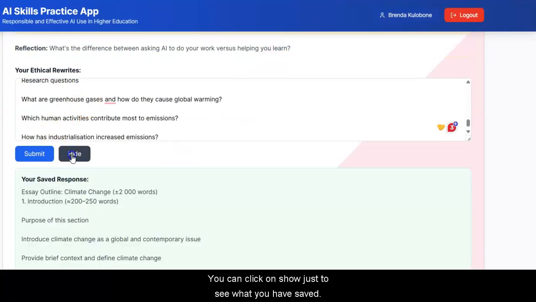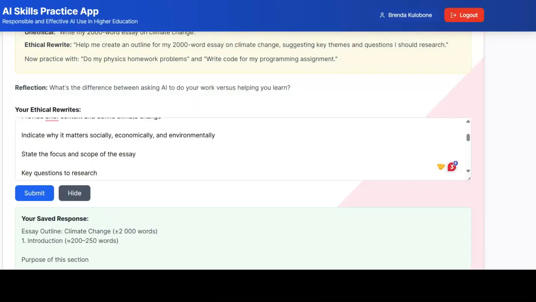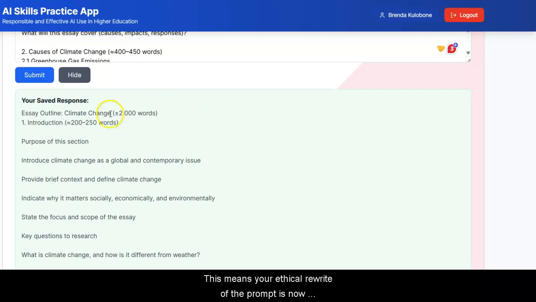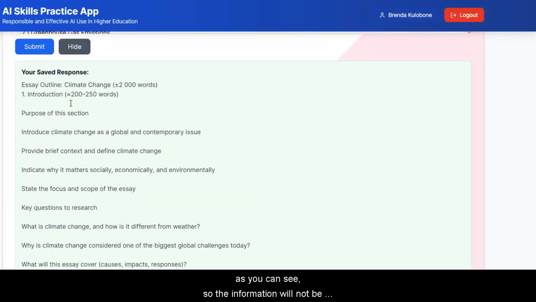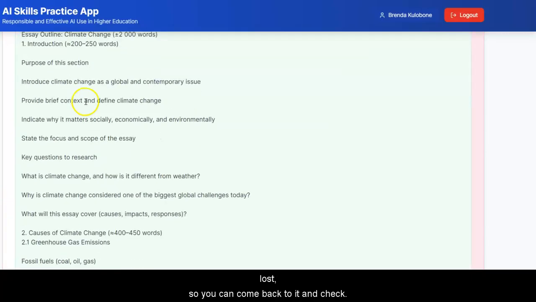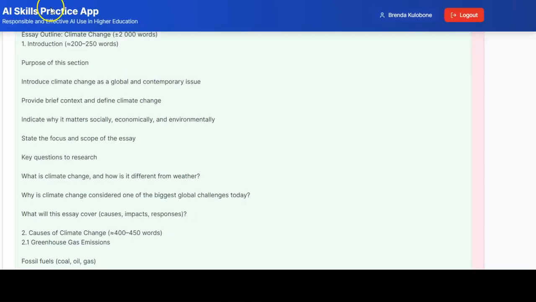You can click on Show just to see what you have saved. This means your ethical rewrite of the prompt is now saved in the AI Skills Projects app, as you can see. So the information will not be lost, and you can come back to it and check. This is how you are advised to write ethical prompts.